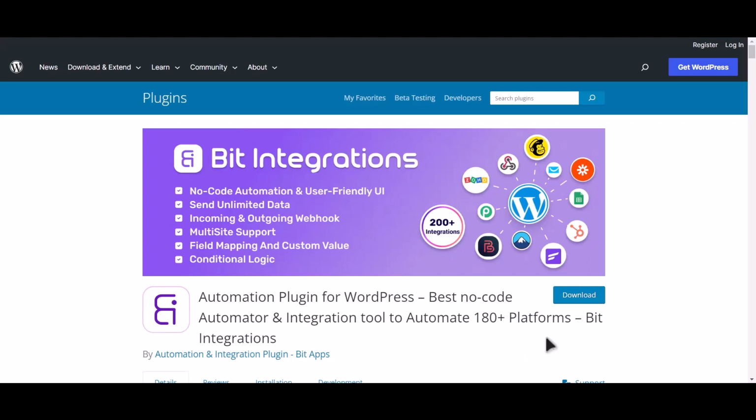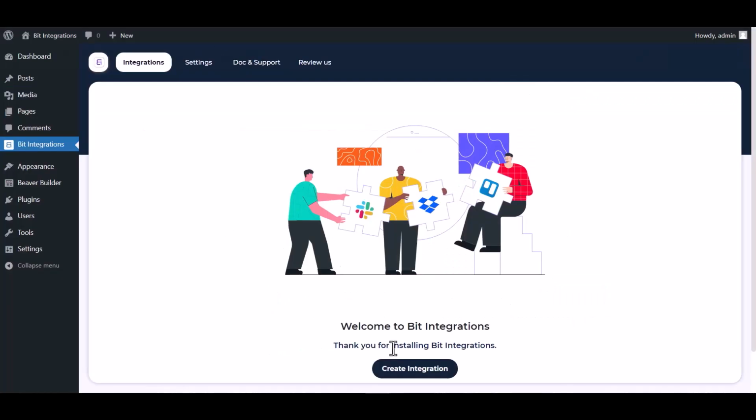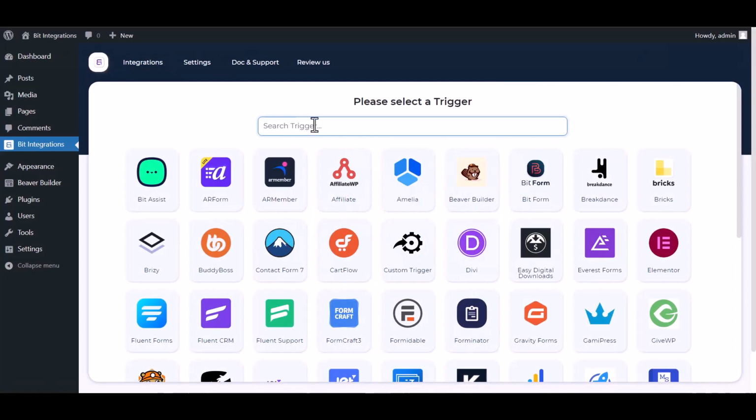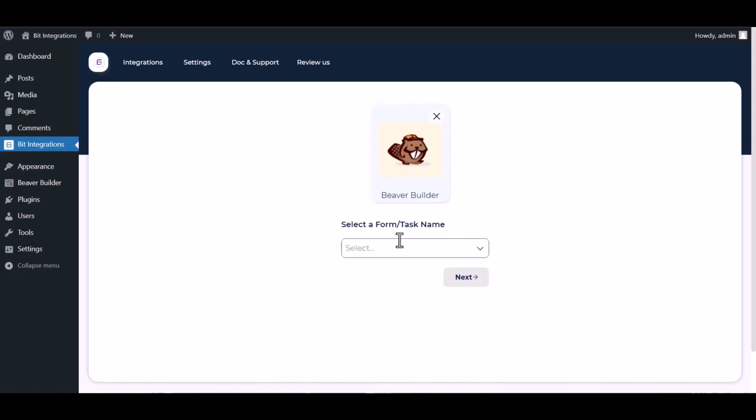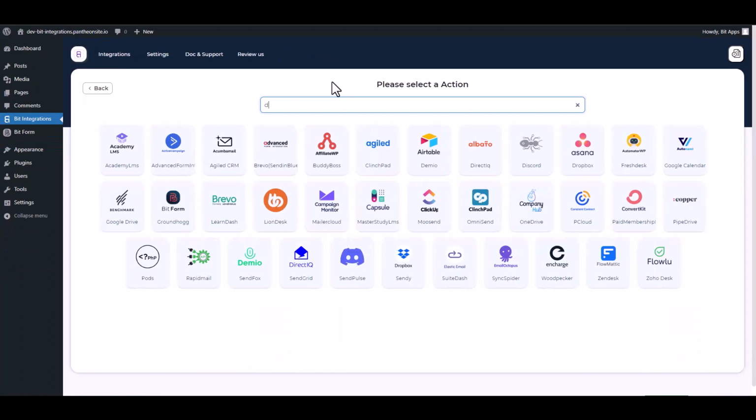I am utilizing the Bid Integrations plugin to establish a connection between these two platforms. Let's go to Bid Integration Dashboard. Create Integration. Search and select Beaver Builder. Select a form. Next, search and select Discord.